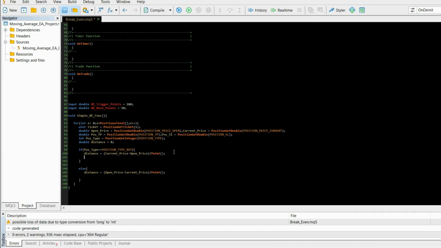Let's create another if statement. So if distance is larger or equal to break even trigger points, so yeah, this is the first condition, and also the position stop loss, sorry, is below the open price.